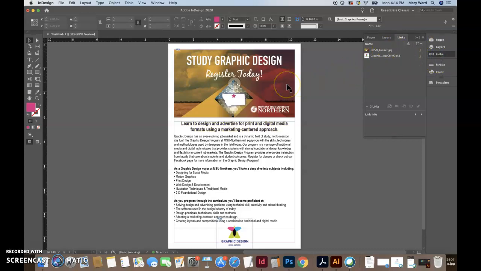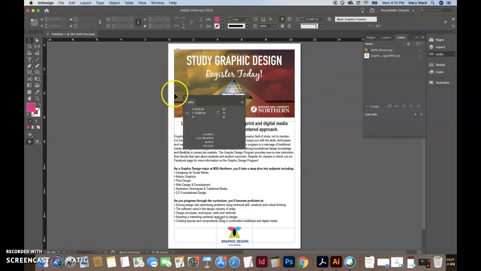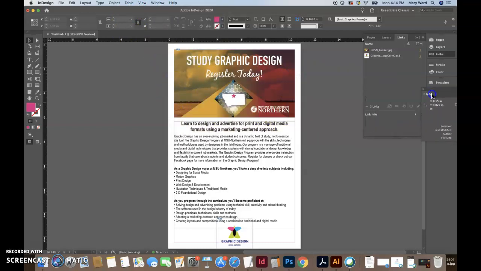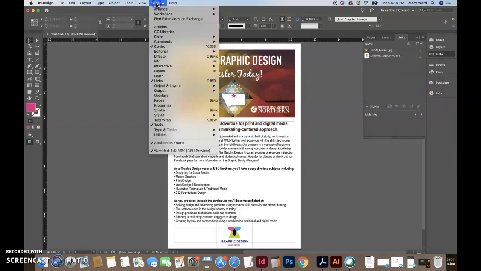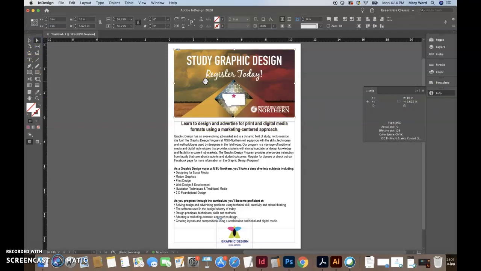Another important panel that I want you guys to pay attention to is Window Info. So we want the info panel open. So I want you to put that info panel in here. So Window, Info, put that info panel in here and open this up. Use your white arrow tool and click on your images. So as you can see, these are low resolution. This tells us the resolution.